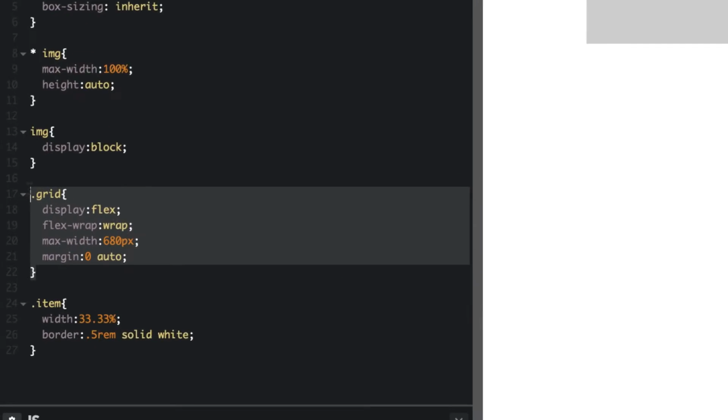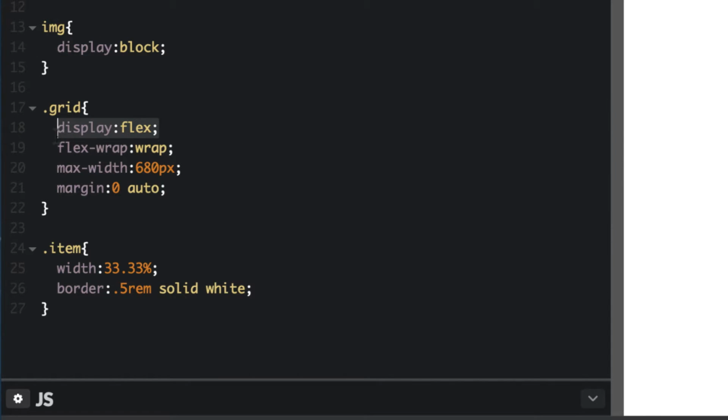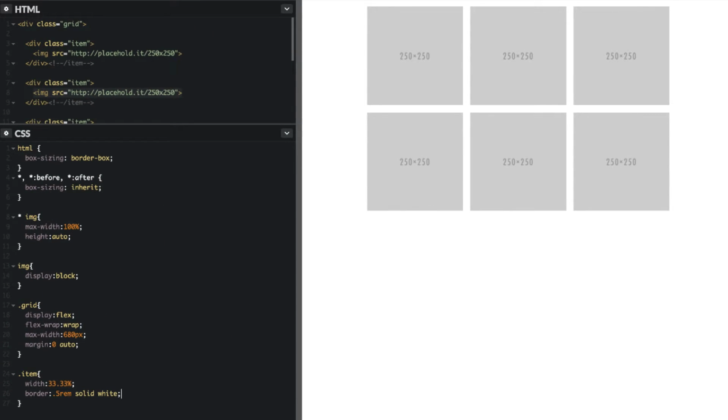And here's our grid container, which I'm doing using display flex, making all of the items into flexbox items. I'm using wrap so that they stack onto the next row, and I'm giving it a max width of 680 pixels. I'm centering it as well. Each of the items is width 33.33%, so that it's divided into three. I'm also giving it a border just so you can see the effect we're going after when we do the hover state. Border seems to work really well for that effect.